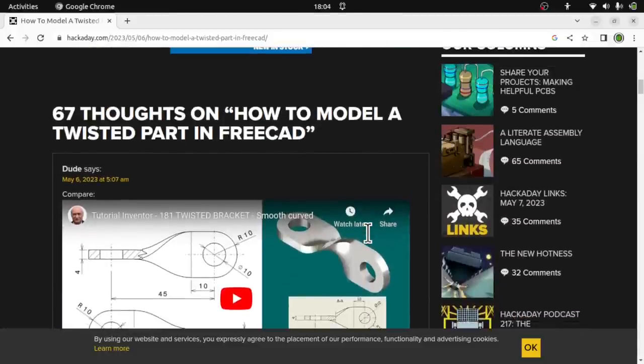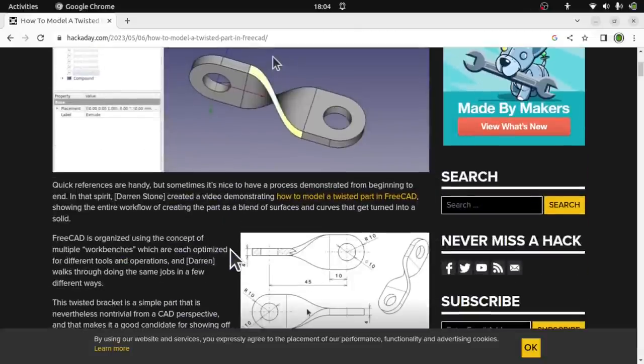And thank you to Donald Papp for actually mentioning me and showing how FreeCAD can create geometry such as this, just as good as any other CAD package.